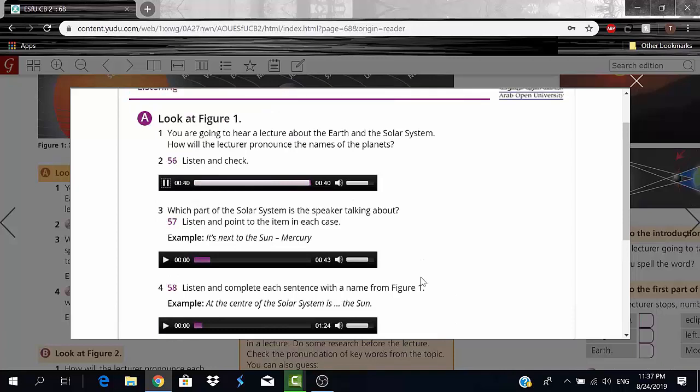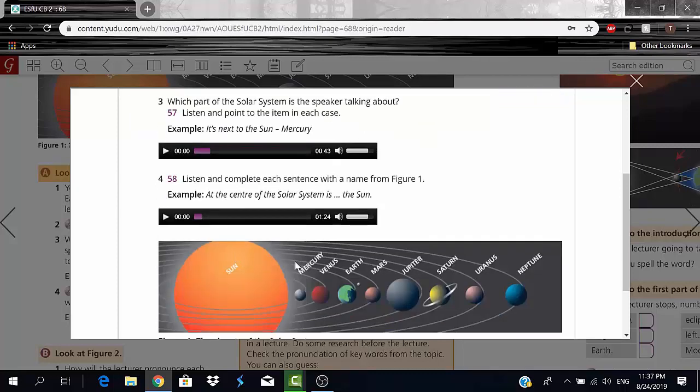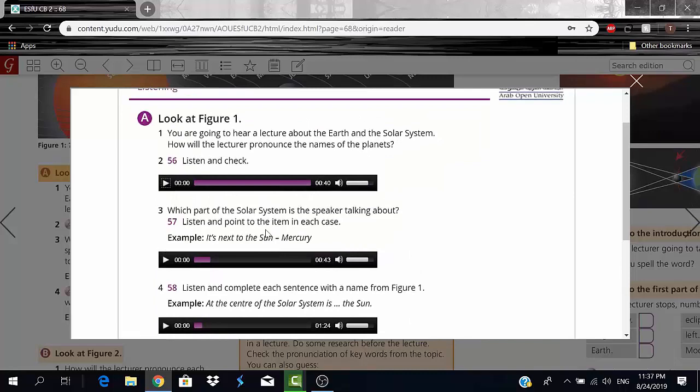Alright, now let's move on. Here we have, which part of the solar system is the speaker talking about? So for example, it's next to the sun, and we're obviously going to be saying what planet is next to the sun, okay? So listen to it first, and then we might play it again.